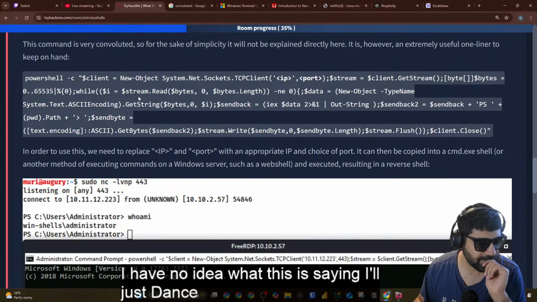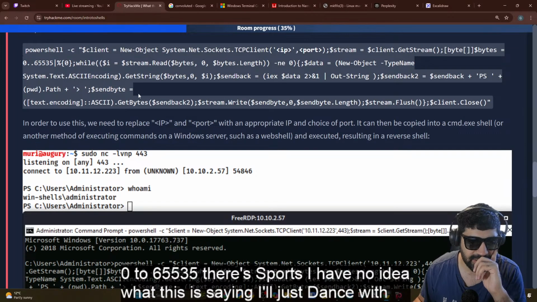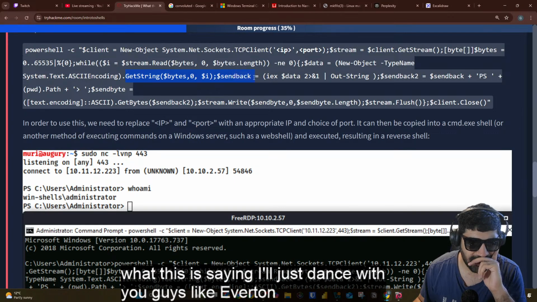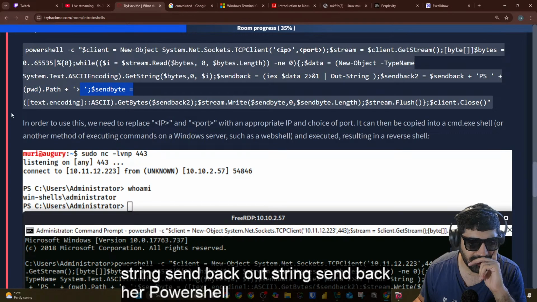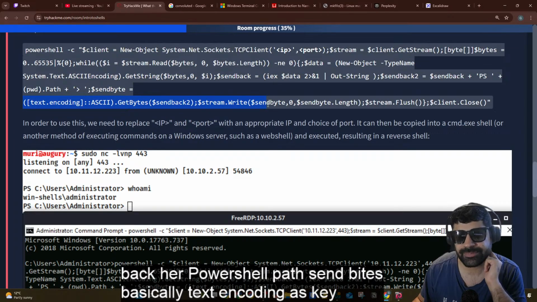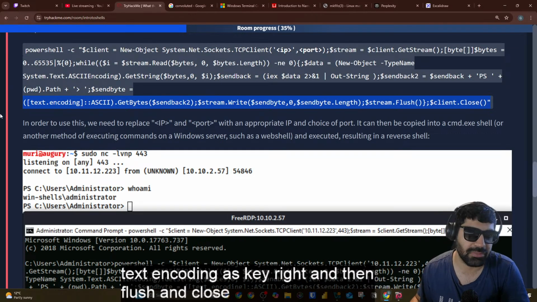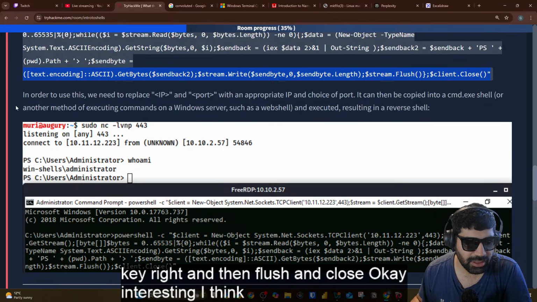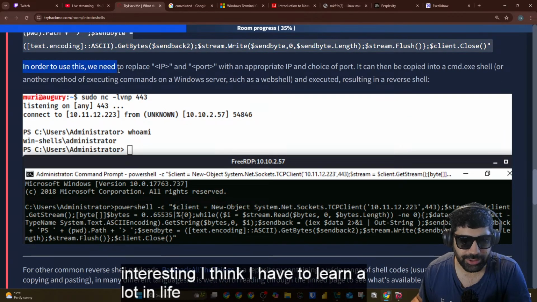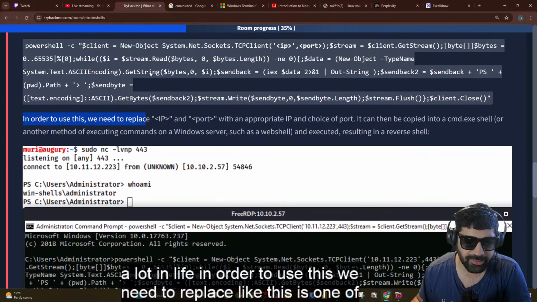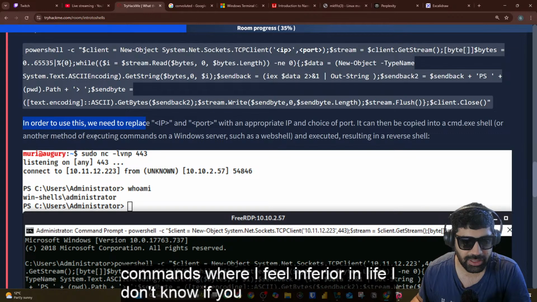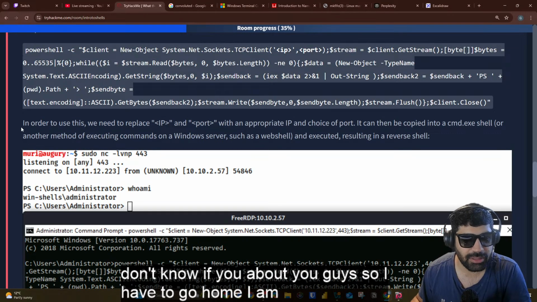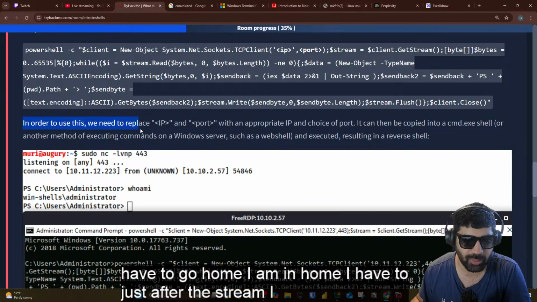Has anybody got Oh My PSH, like ever done that? GetString, send back, Out-String, send back, PowerShell path, send bytes, basically text encoding ASCII, write, and then flush and close. Okay, interesting. I think I have to learn a lot in life. This is one of those types of commands where I feel inferior in life. I don't know about you guys. After this stream, I have to look more into this.